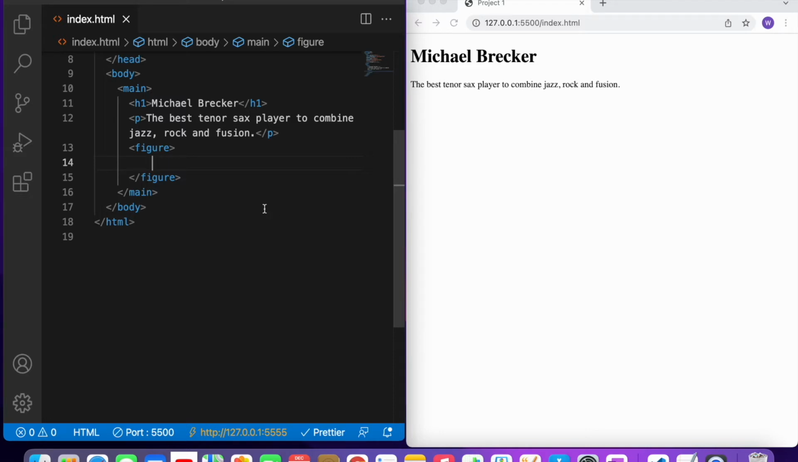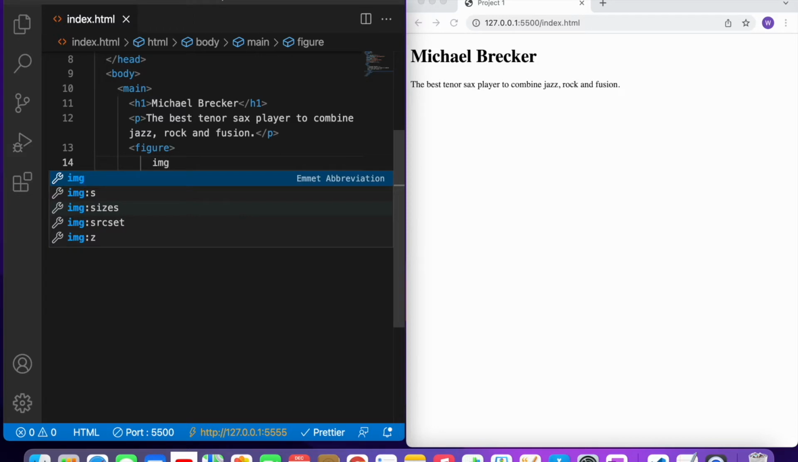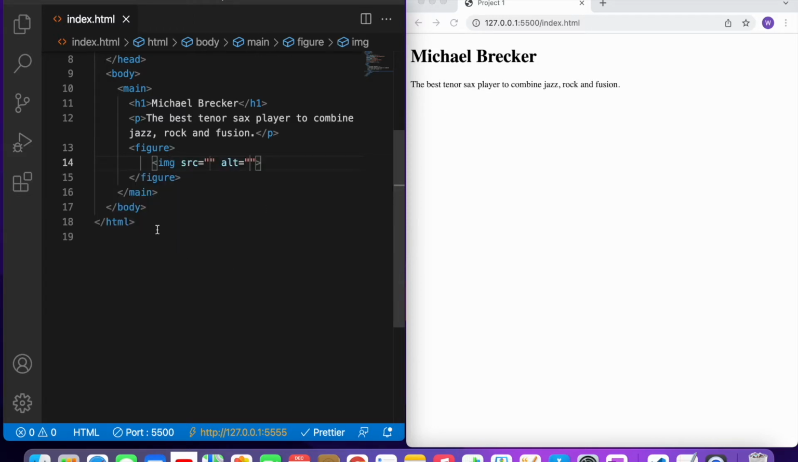So now we need to add our image, and I'm just going to type in a VS Code shortcut, img, and hit return. You can actually do the long way, which is the less than sign img src. Right now I'm not going to put the image in yet. I'm going to put the alternate text, in case somebody cannot see the screen or the picture doesn't show up. It's going to be a description of what the image is. I'll put Brecker playing the sax. Okay, let's put that right there. And then I'm going to put in the figcaption next.